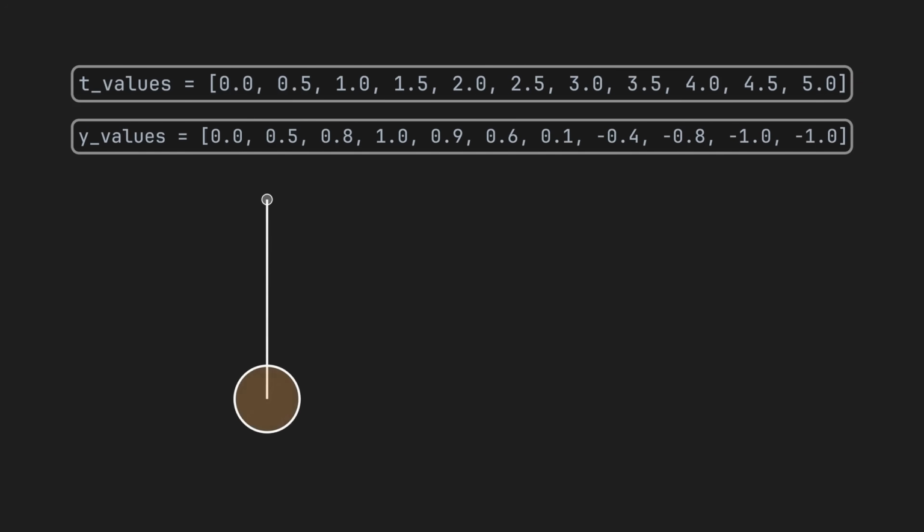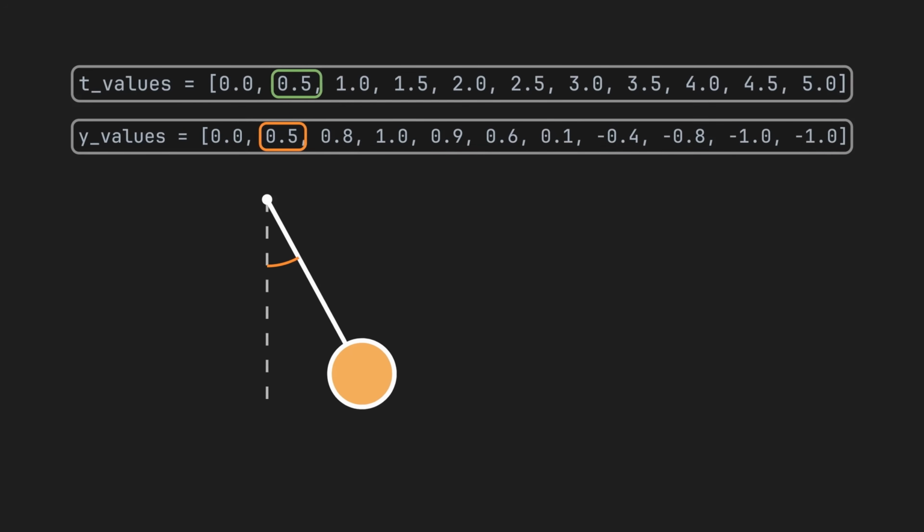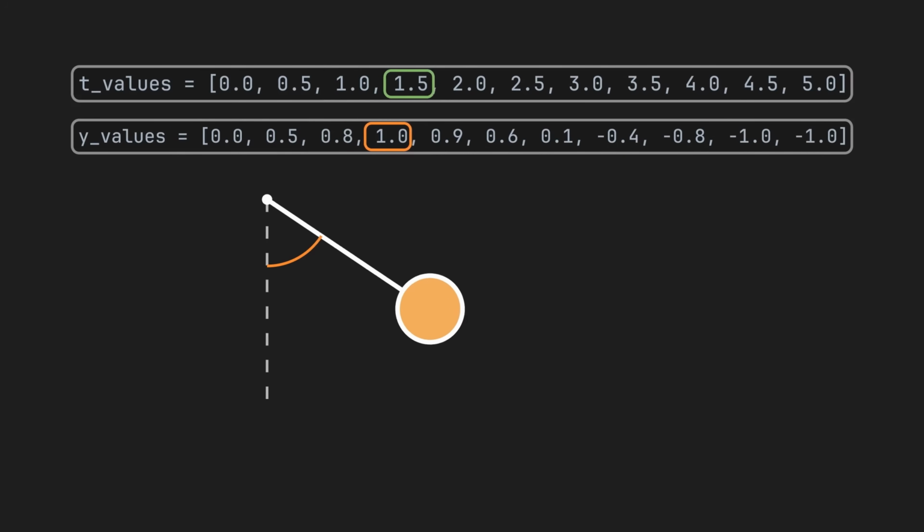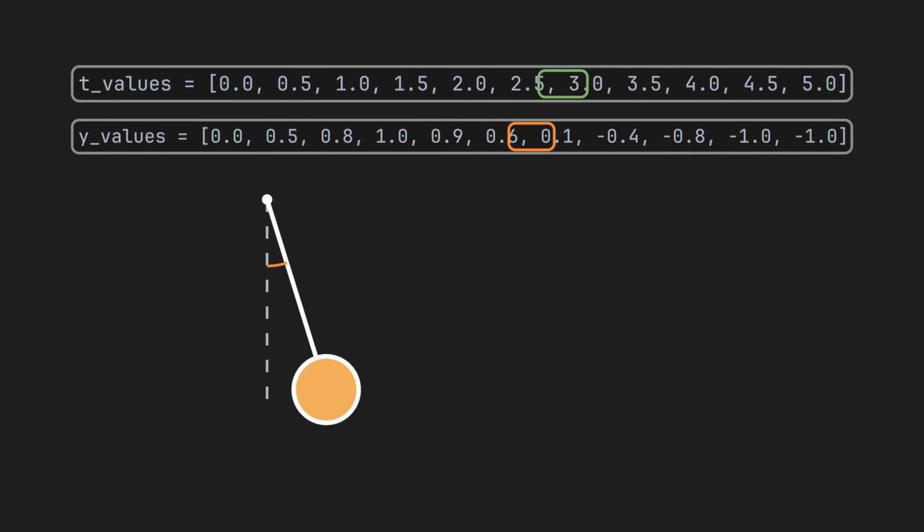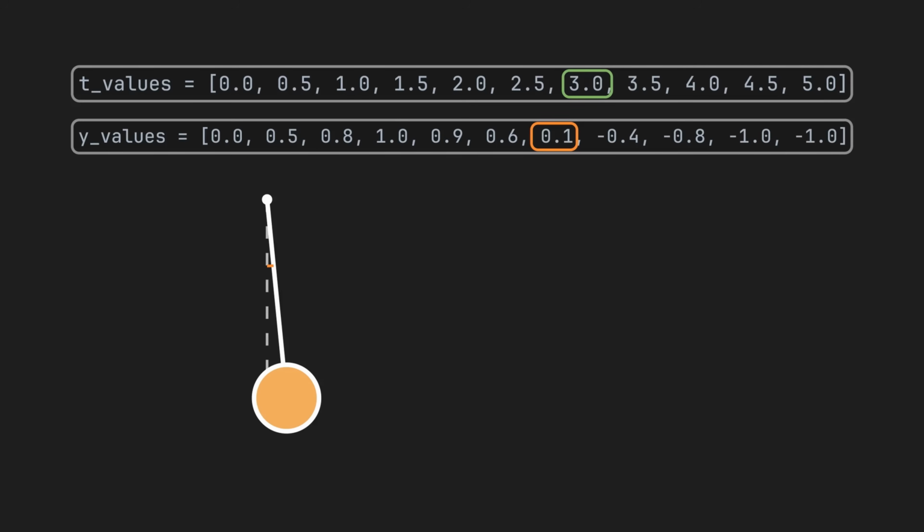Say these y values are the angles of a pendulum. Then we can animate it by just looking up the angle at every point in time. If the time step is small enough, this gives us a smooth animation. This is also how the animations from last video were made.